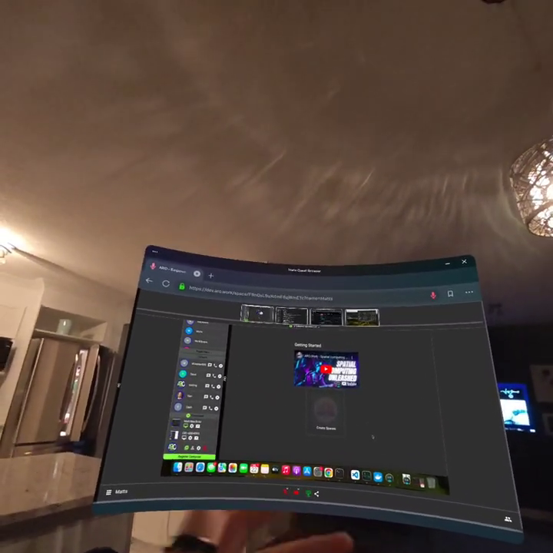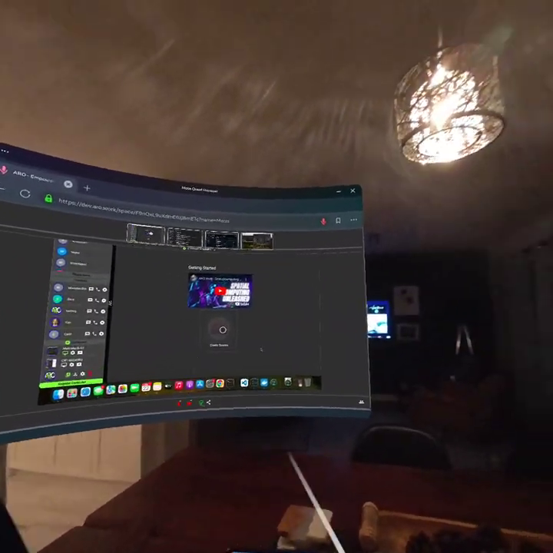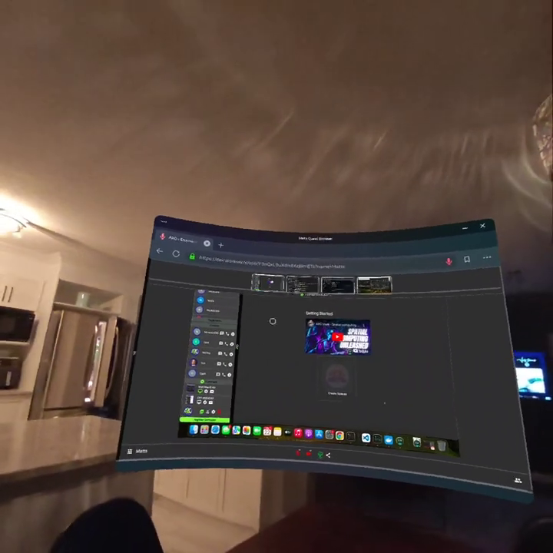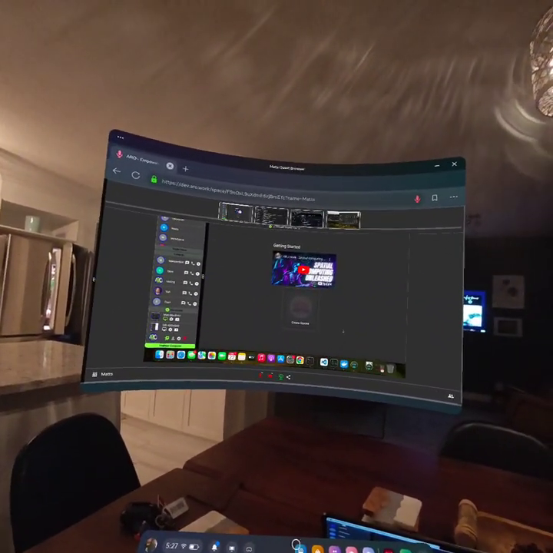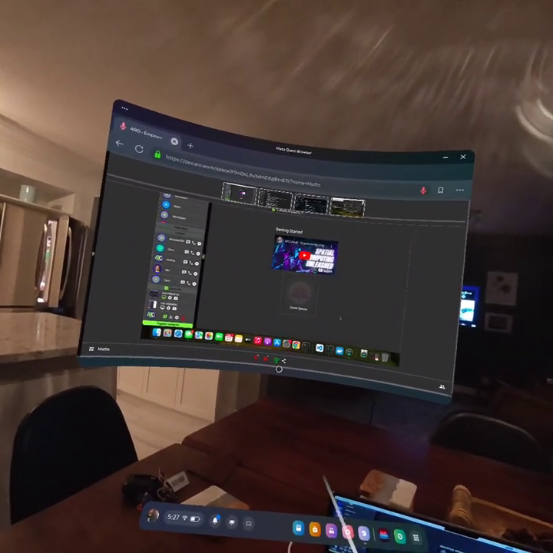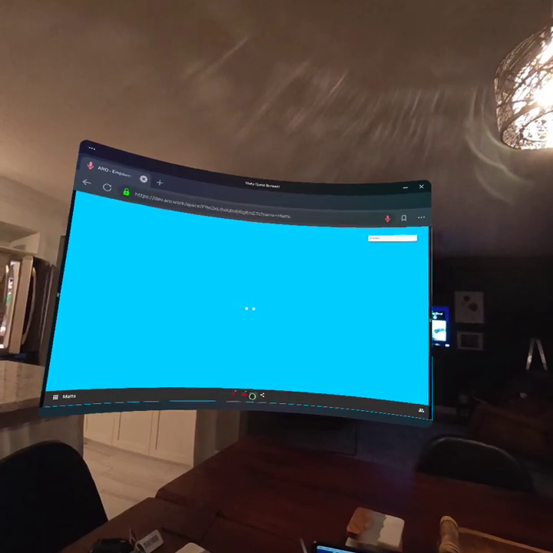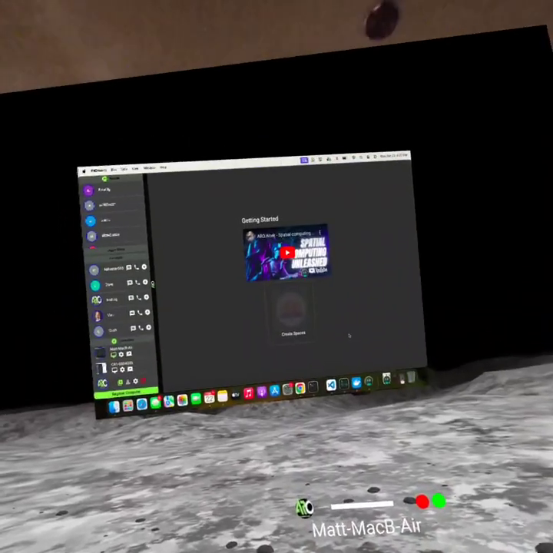Now you're limited in the Quest browser by the limits of it going horizontally. But let's really jump into the power of spatial computing with Aero and see how we can take away a lot of those limits. So we'll jump into the spatial environment. And now we're on the moon.